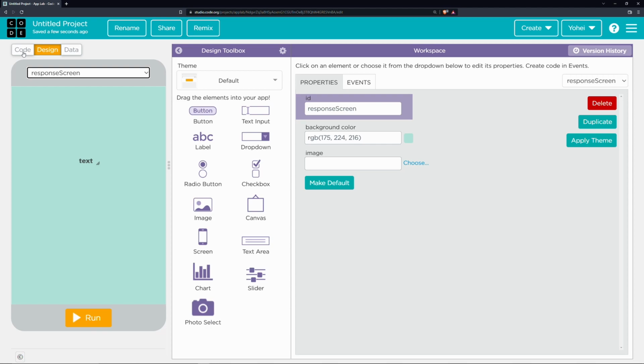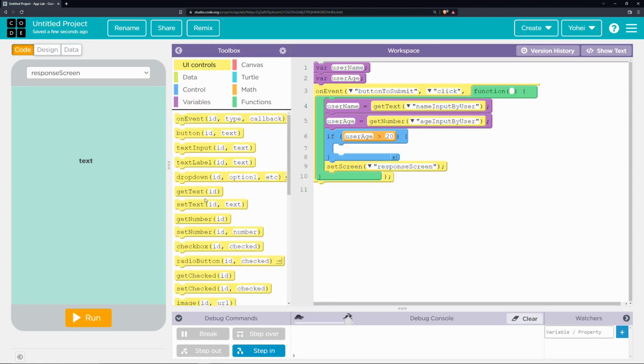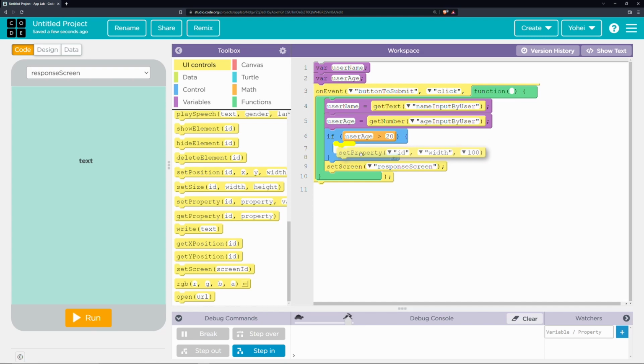You're old. You're too old. So we're going to change the property of this text. Okay. So let's change the property of the text. How do you do that? We're going to change the property of the text, set property. And we are changing the response label's text property to you are old. Yeah, so if the user puts 20 or more, it's going to show you're old.